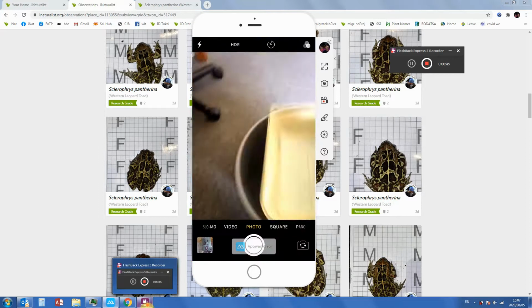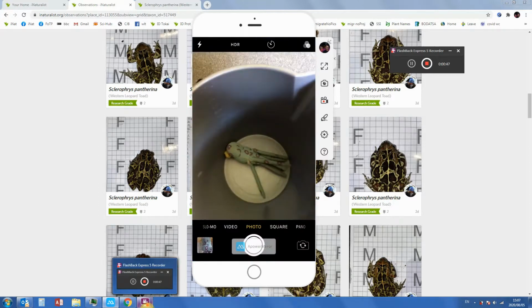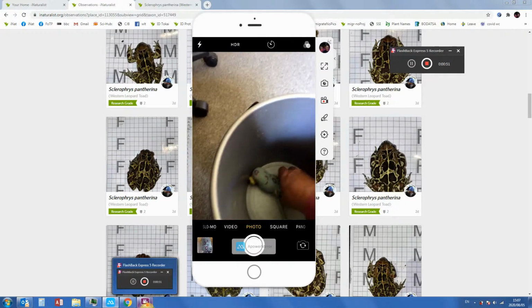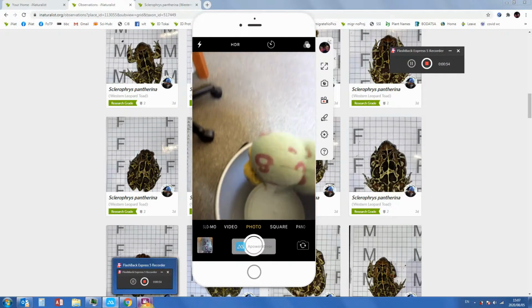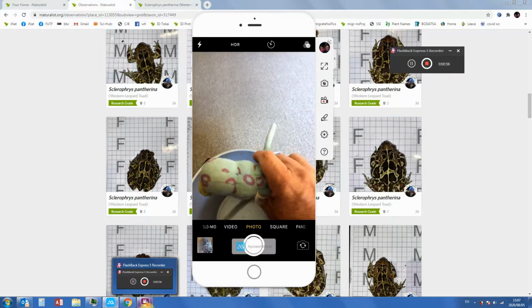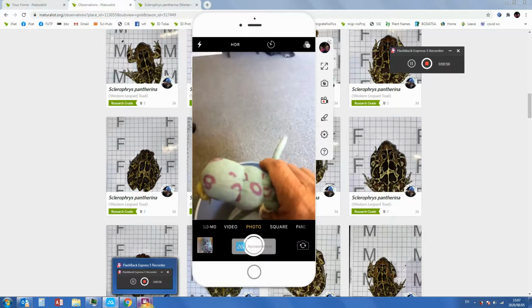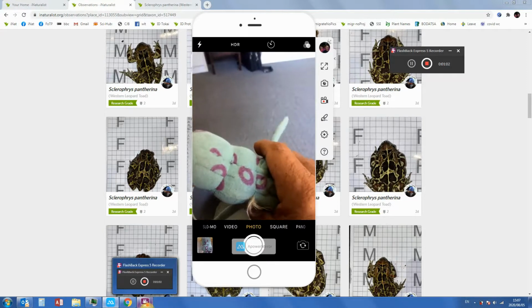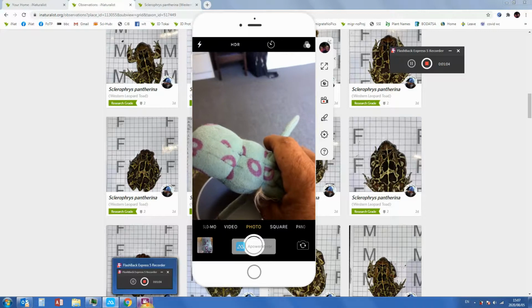Okay, here we are. We've got our first toad for the night. There it is. We will go in and grab the toad behind the two arms, and if it makes a little chirruping noise, then you know you've got a male. If it's quiet, then it's female.